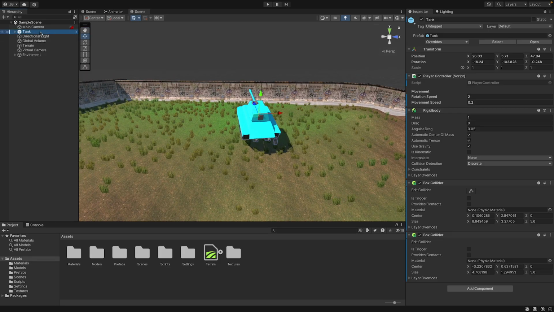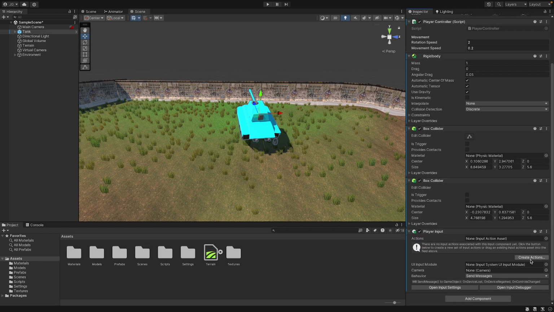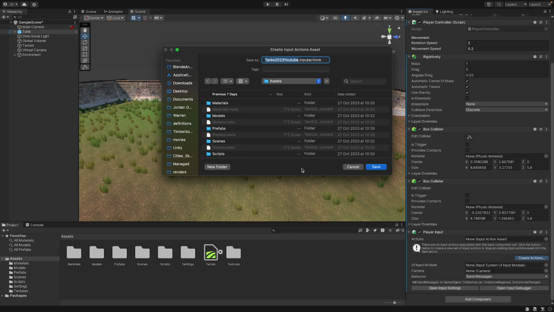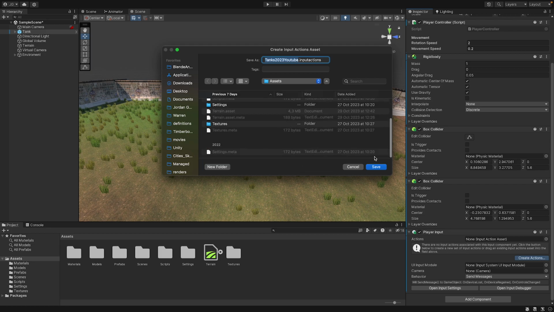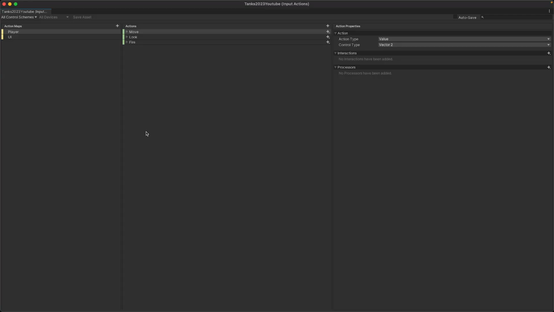Okay, let's start with the actual input system. I'm going to go to my tank and go add and search player input. Make sure it's not player input manager, it's player input. There are no actions, so we're going to click create actions. And you're going to choose a position. We can just save it in our assets folder.